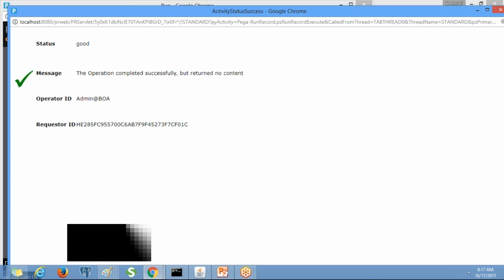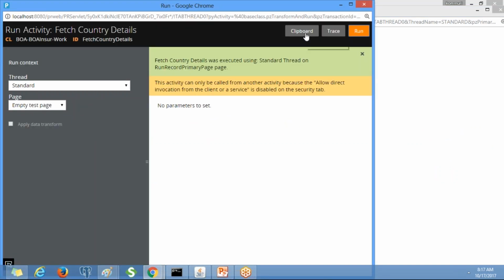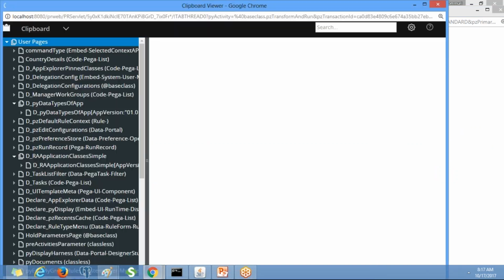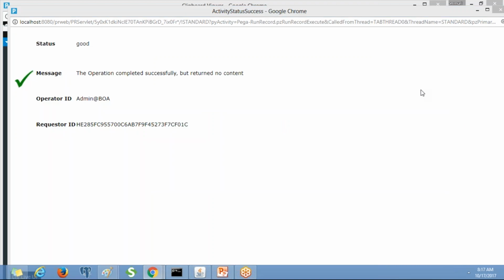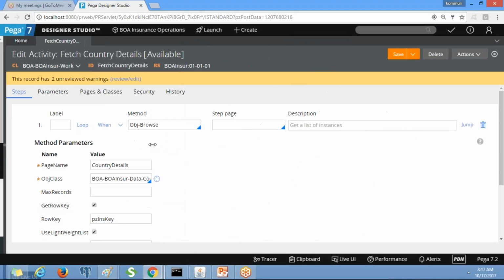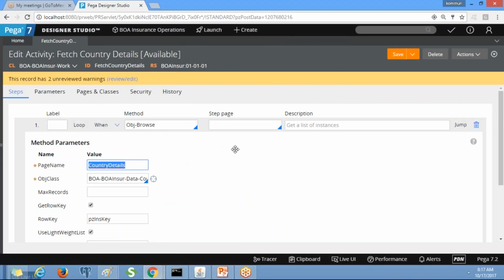It has been executed, right? Now go to the clipboard. You will see all those records. Under which page can you see them? What is the page you have given in the activity? Country details. Yes, you will see the data under the Country details page only.